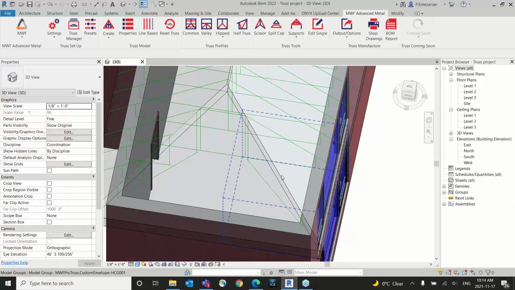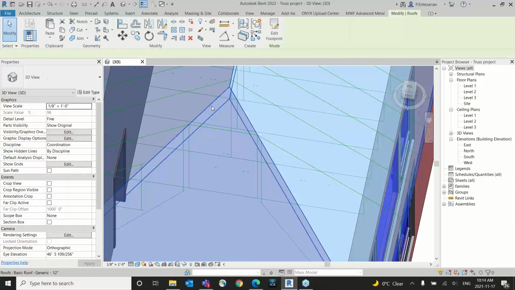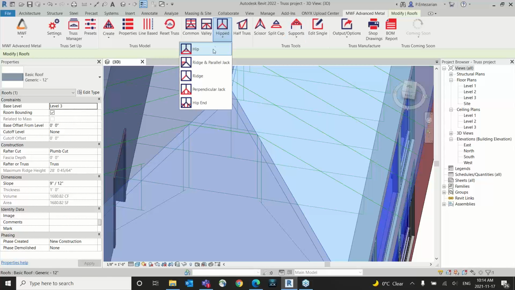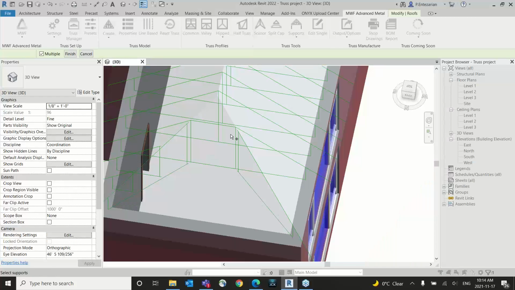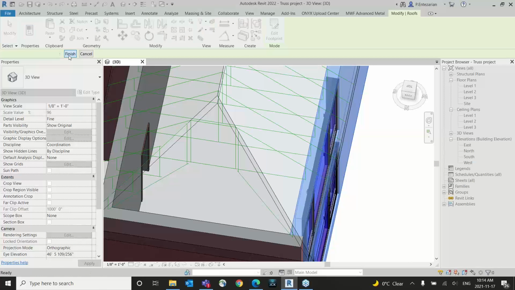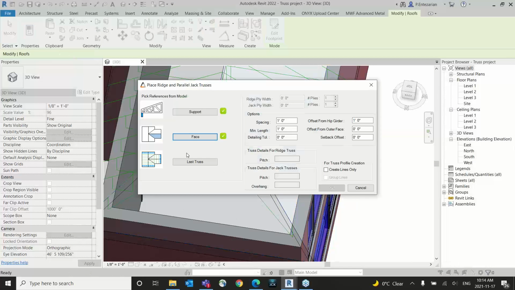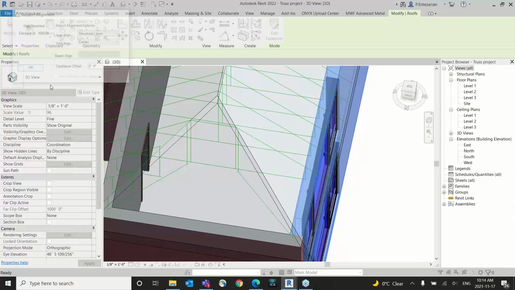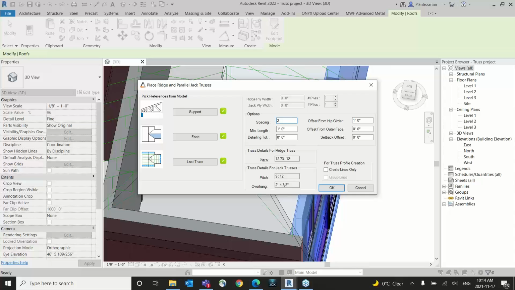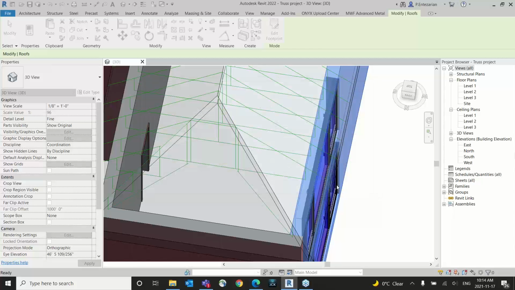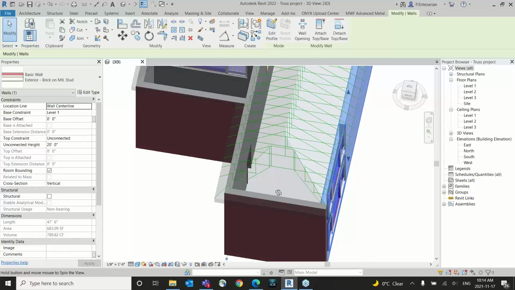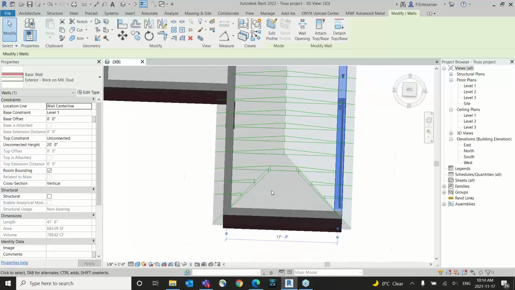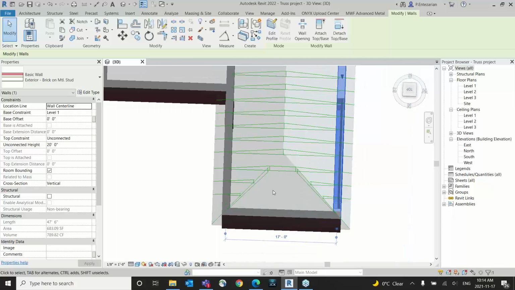We can do the same thing for the other side. Again, we can set the wall alignment to center, the spacing to 2 feet, detailing tolerance and setback offset, and offset from hip girder. And for now, that is it for this side.